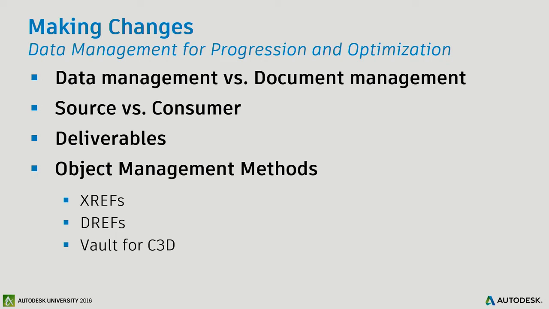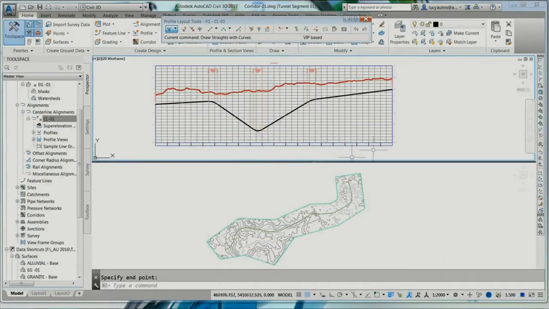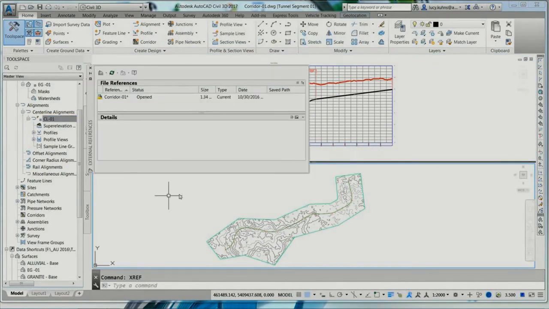And eventually we get to a deliverable, whether it's a document deliverable. In this case, we're talking about a model deliverable. And we have object management methods, XREFs. That's with AutoCAD. That's just the most simple type of data management that we can use. We also have data references, data shortcuts, and then we can also get into a vault project if we want to do this. So let's look at what happens if we change some of the source data.